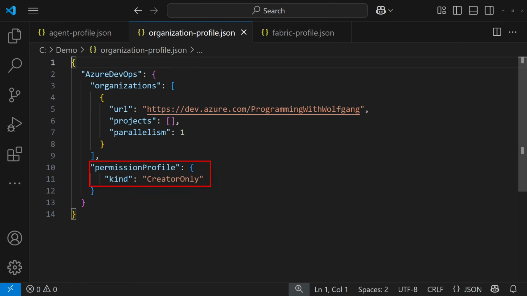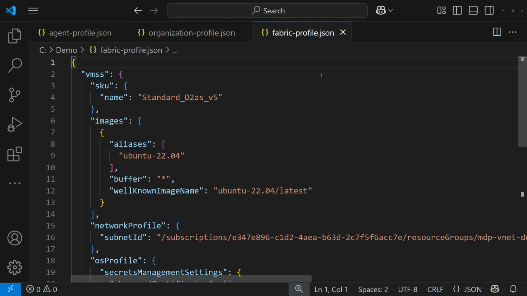Lastly, we have the permissions. In this case, it's creator only. This means only I as creator have the permission to change anything. But you could also use inherit from the project. This means only build administrator should have access. And there's a third option which I can't remember right now. Lastly, we have the fabric profile. That's the most important file for now.